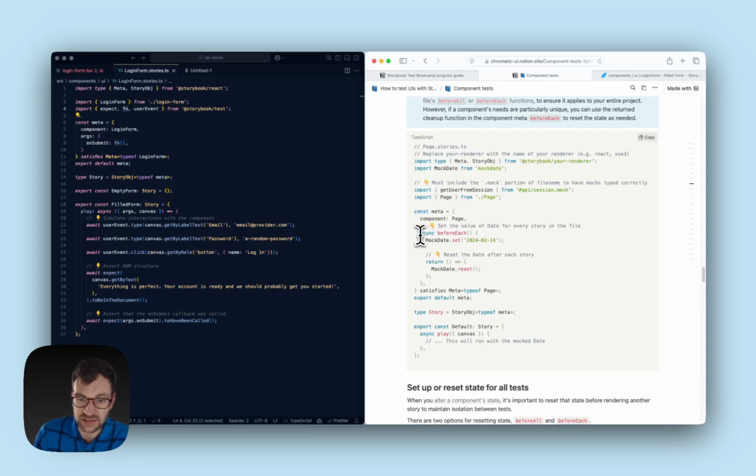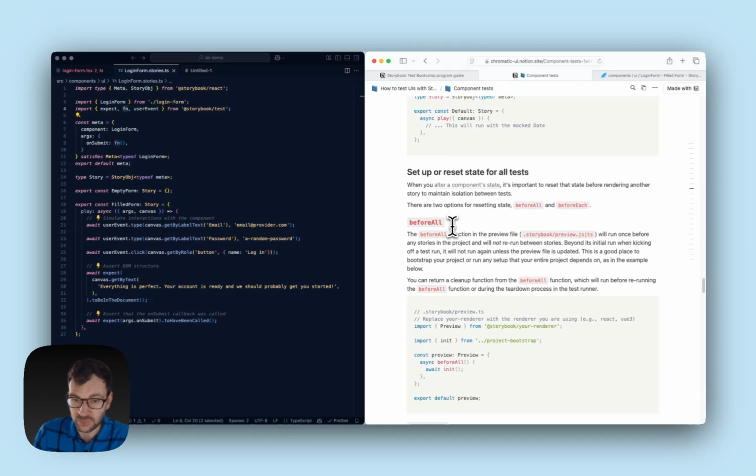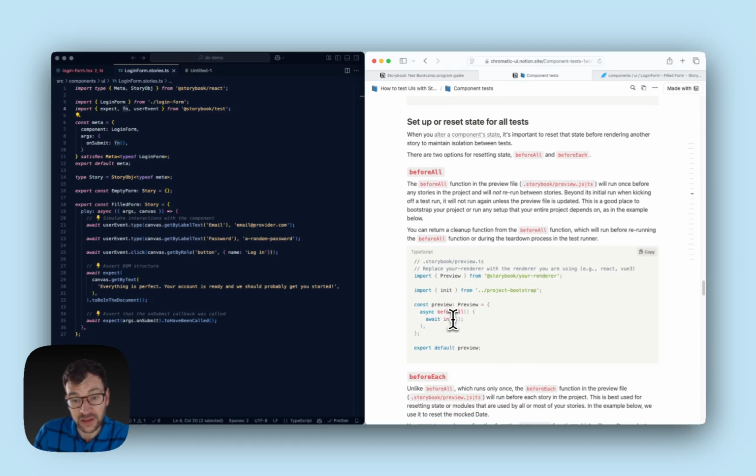There we're just going to reset the mock date back to what it would be naturally. This is just a nice, clean way of ensuring that your stories have a clean slate as they're tested. And then beforeAll is the way to do that sort of operation, but for every single story in your project. So if you have some kind of init function that you need to call for your project to be bootstrapped and every single story requires that, you can use beforeAll in your preview configuration to apply that to every story.